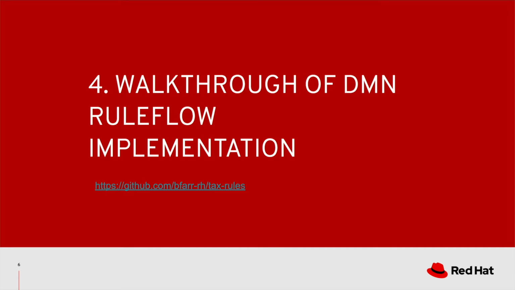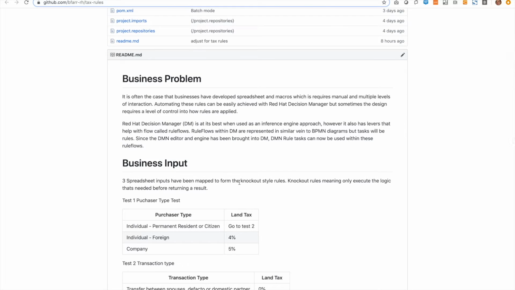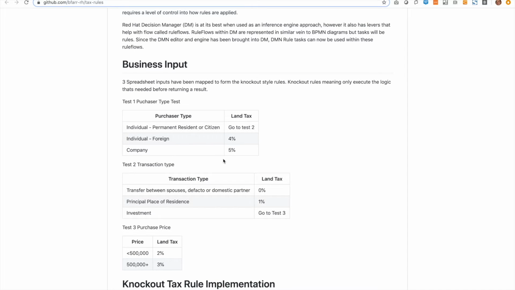So let's look at a walkthrough. I've got a business problem. The business has multiple spreadsheets. It's all sort of spreadsheets linked. The business input that I was given is represented here.